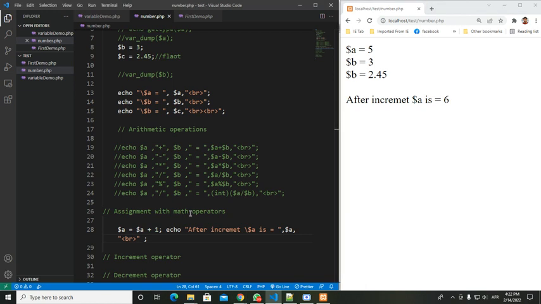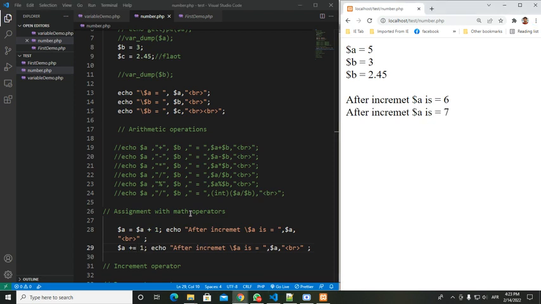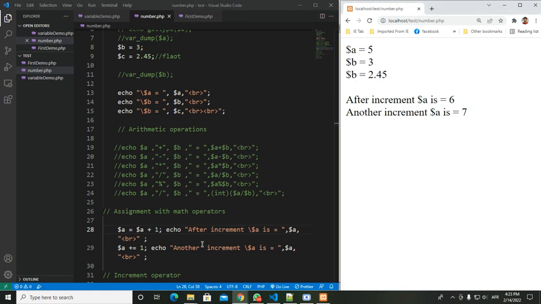You can write this way also. So the same thing you can do this way. So plus is equal to 1. This is also valid. Okay, and this time it is 7 because right now it is 6 and after increment. So another. Clear concept? Hello, okay? Yes, sir. Yes, sir.